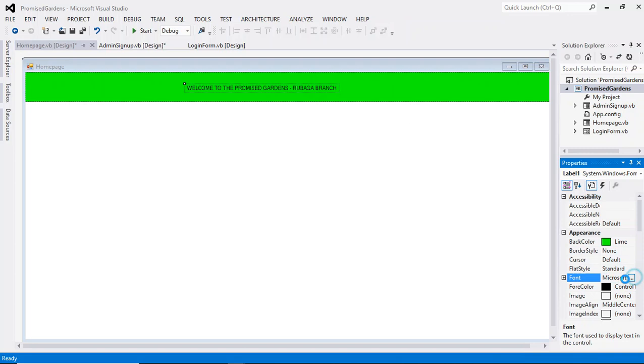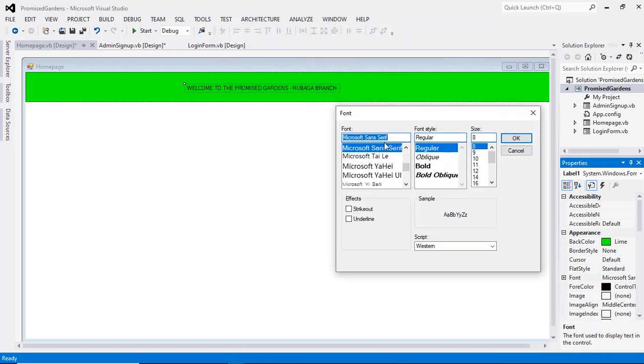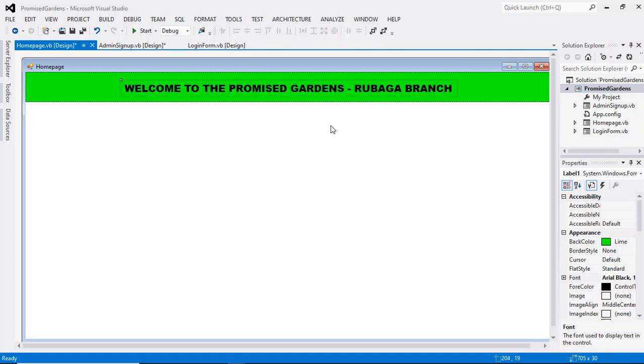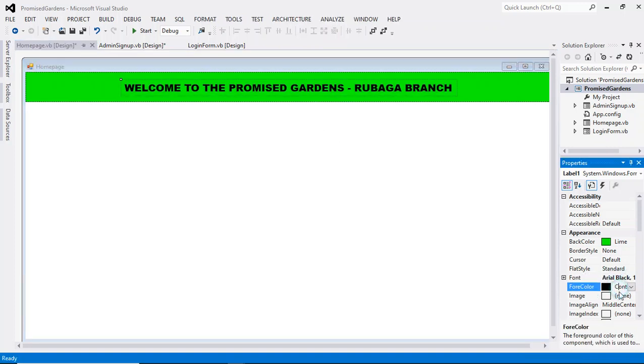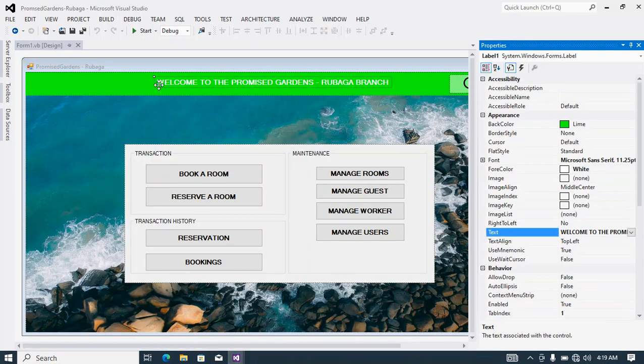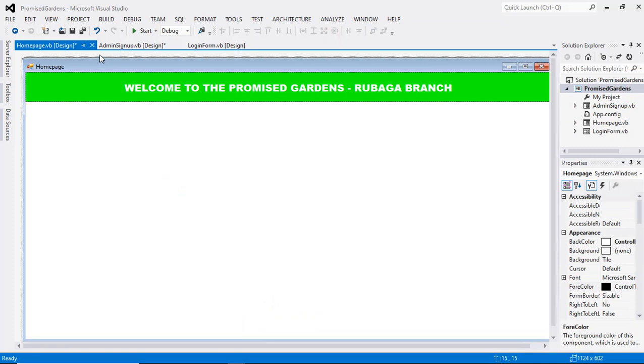Then let's check the font property of this particular control. We go for Arial, and we need Arial Black. Let's increase the font size to 16. Yes, this is perfect. We change its color to control light white. I think we have it now. This top is even better than the already made project.